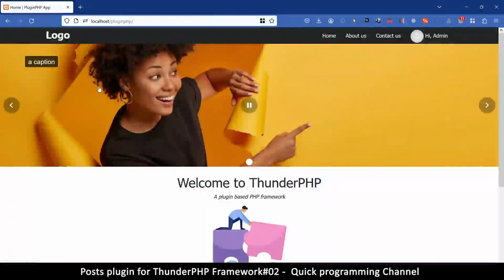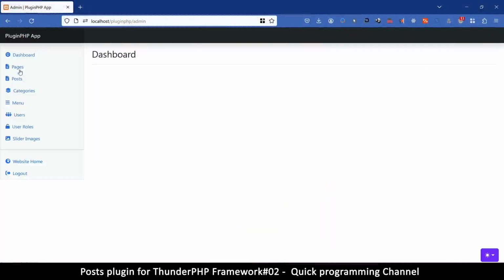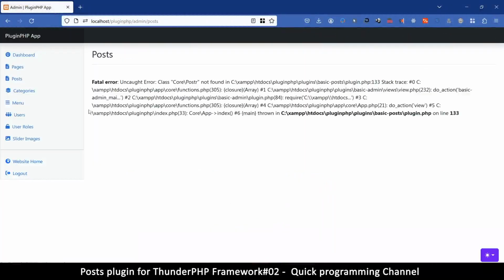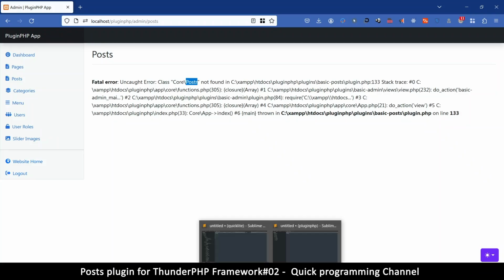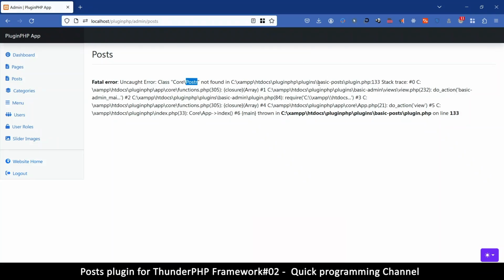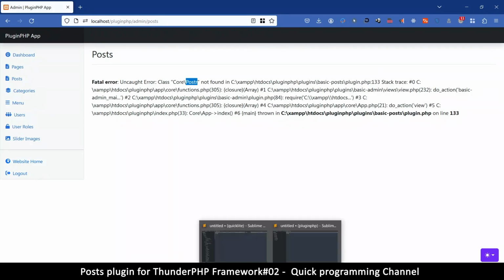So let's continue with our posts plugin here, and I'm going to go back to my admin section and let's go to posts, shall we? So right away, this is the error we get because of the place we left things in the last video. Here it says post R class not found. This is not supposed to be one of the classes. So let's check that out. This says inside basic posts plugin and line 133 in the plugin.php file. So let's go ahead and check that out.